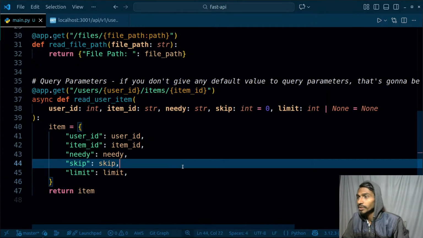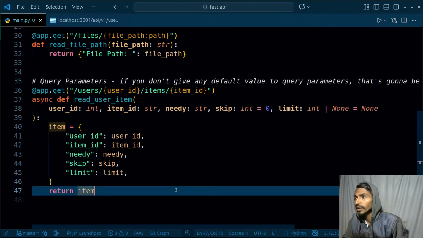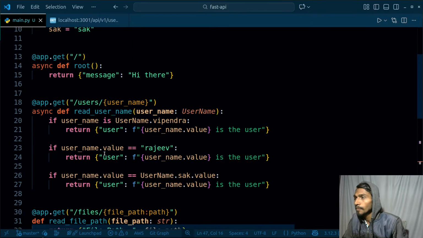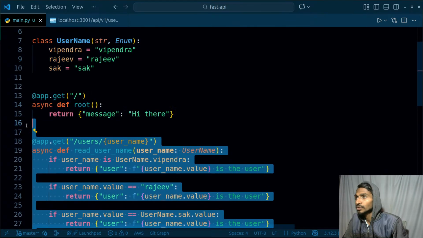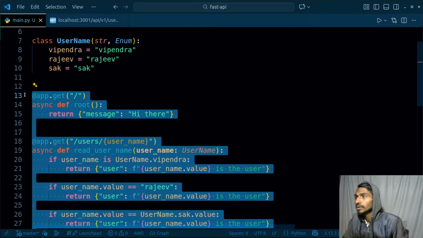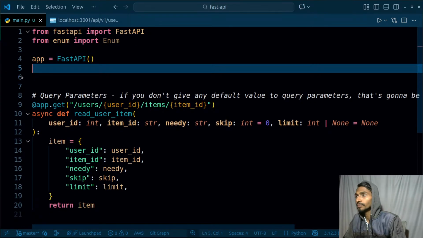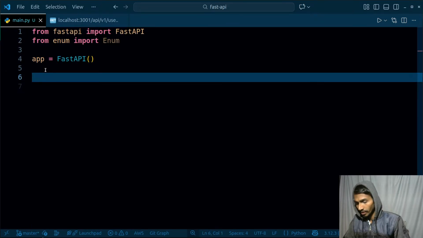So let's try it over here. I want to get the body, right? In order to get the body, I hope I have the users section over here. I do have the user section, so I can just delete the previous code because that is not needed. The enum is not needed right now. Delete it all. That is not required.